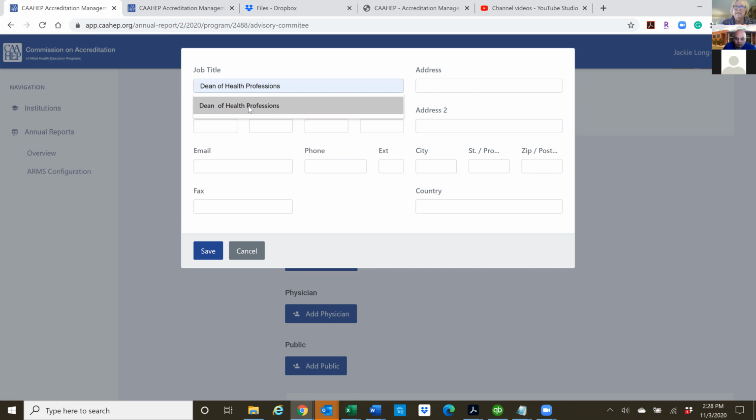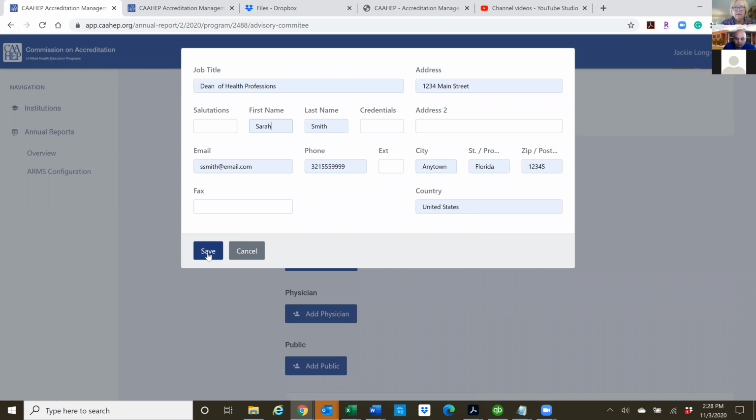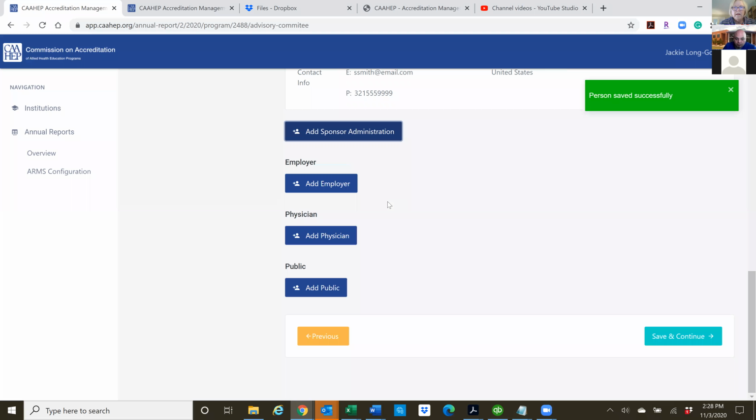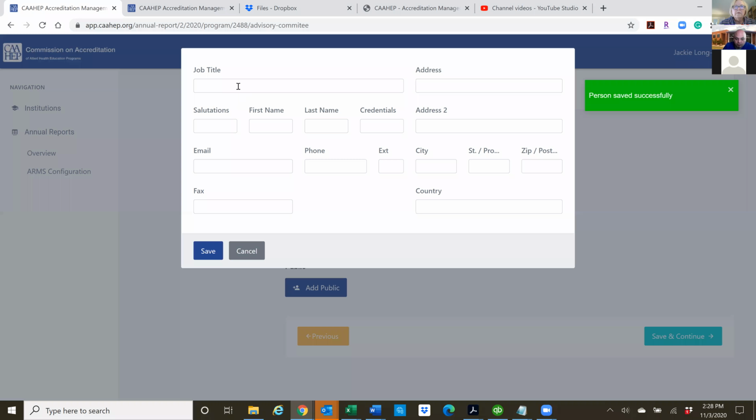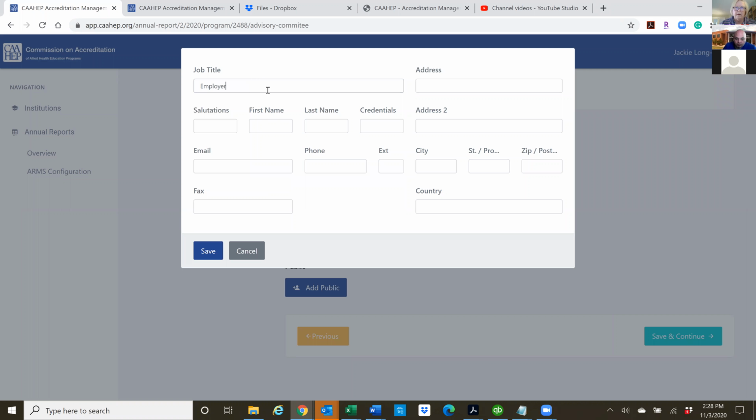So let's just say it's the dean of health professions, and we'll just go in and pull her in because we've added her before. So it has held it. And then you can just keep moving on. And then you need to have one employer. And you'll get the same kind of error message if you don't put someone in every area.